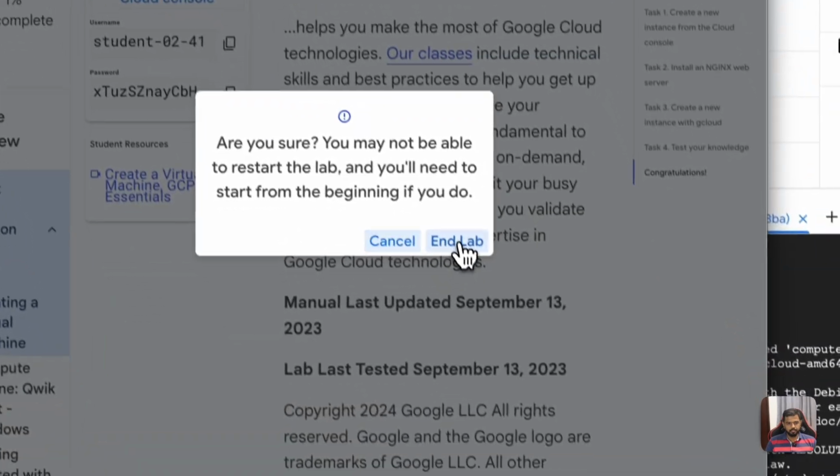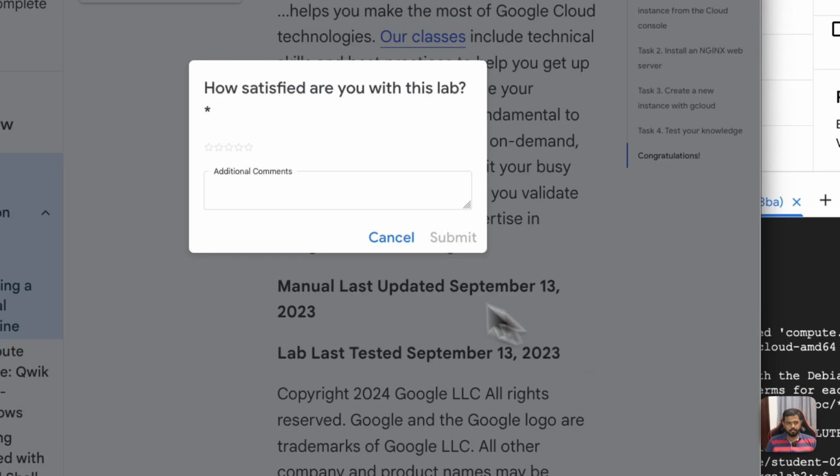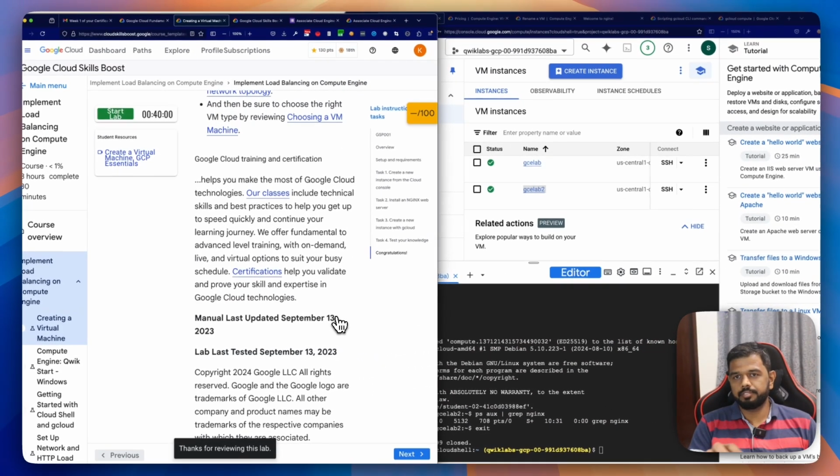Okay, we have done the first piece of the lab of our week 1.